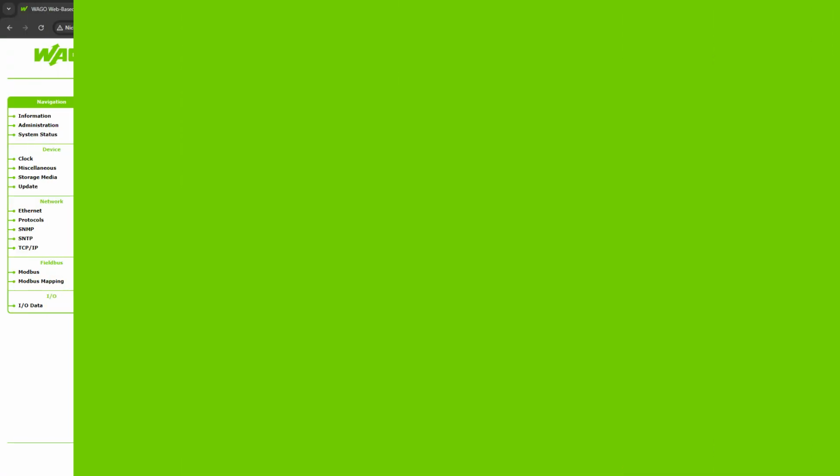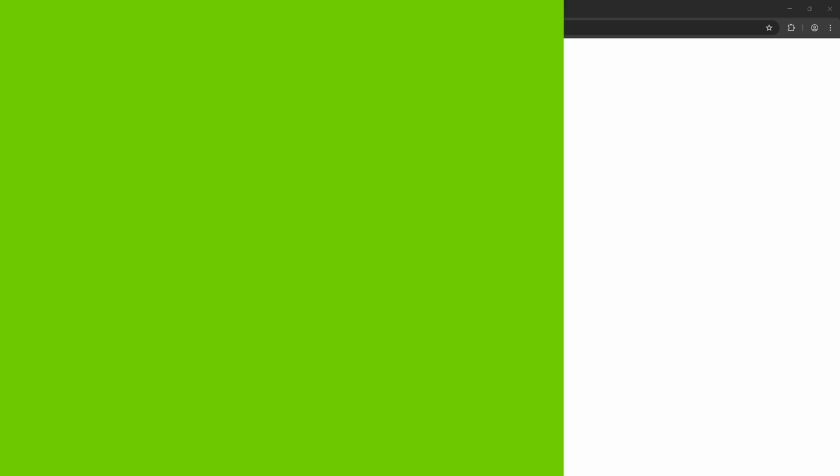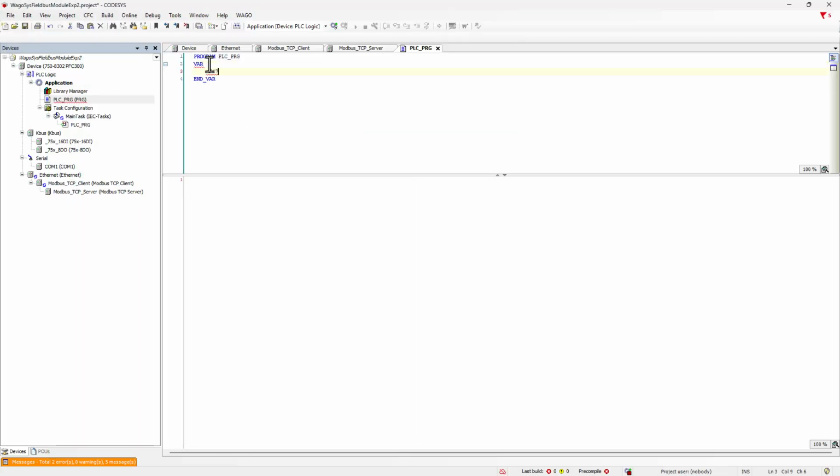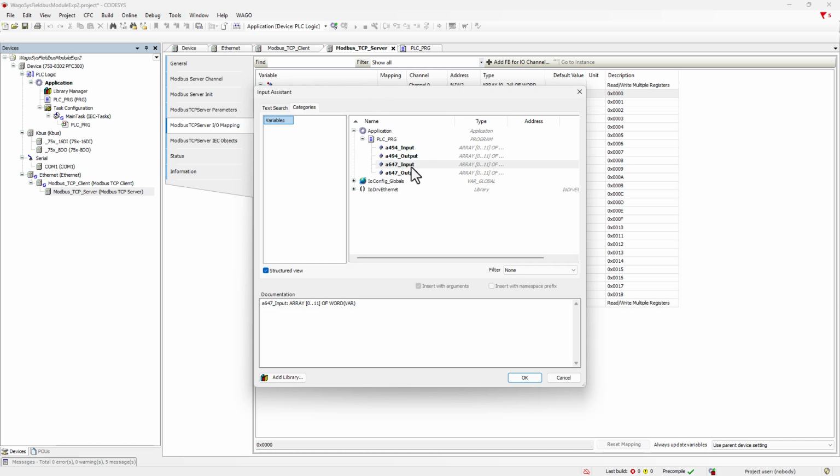In the coupler's web-based management, we see that the entire node consists of 25 input words and 25 output words. The DALI module occupies words 0 to 11, the measurement module words 12 to 23. Digital I/Os are also present. As in the EtherCAT example, we create arrays. This time arrays of word, because Modbus works with words. 2 arrays for the DALI module and 2 for the measurement module. We then map the array positions to the channel positions.